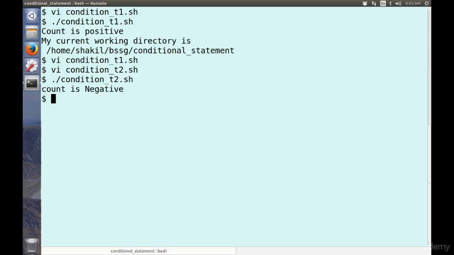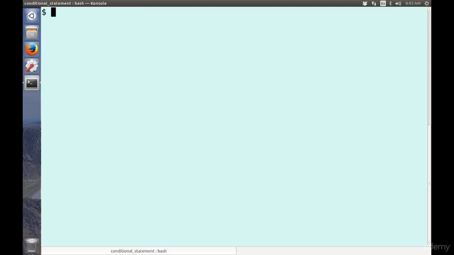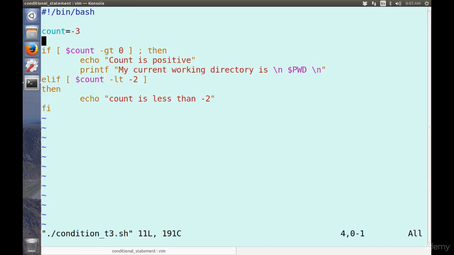T2, count is negative. So good. Now let's run another example. Go through another example and see. So this is my another example.